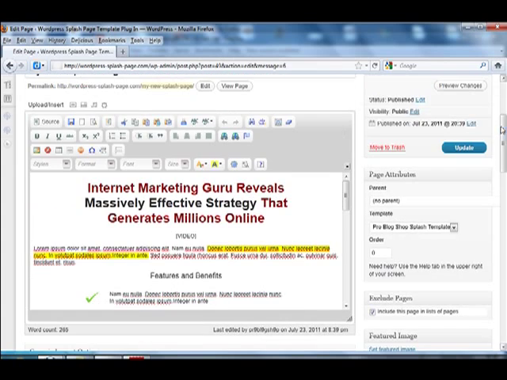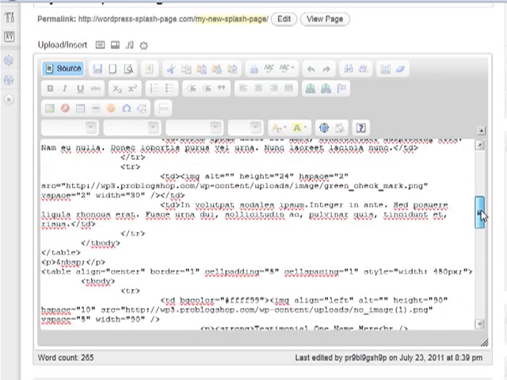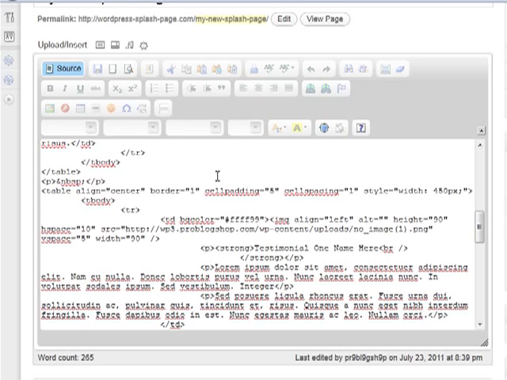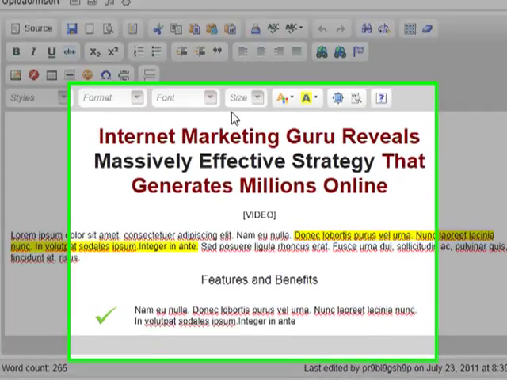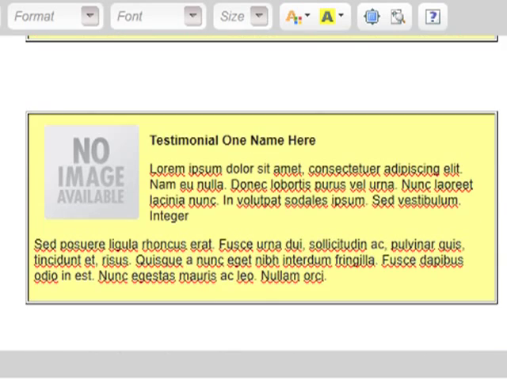Watch how easy this is. Instead of switching back and forth through the source code and trying to figure out where you need to paste all these scripts in the first place, you can just let the plugin do all the heavy lifting for you. If you notice, in my content, I have placeholders for my video. I also have one for my Buy Now button.